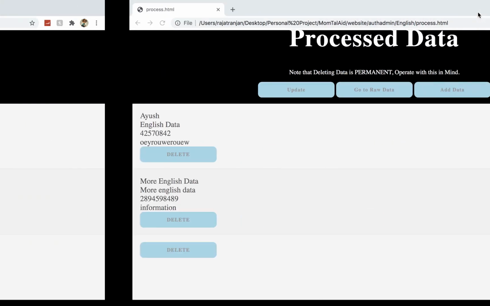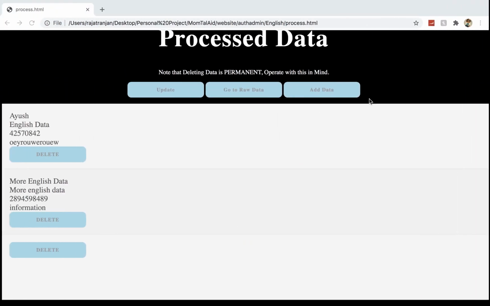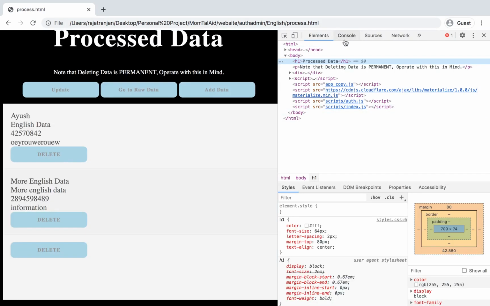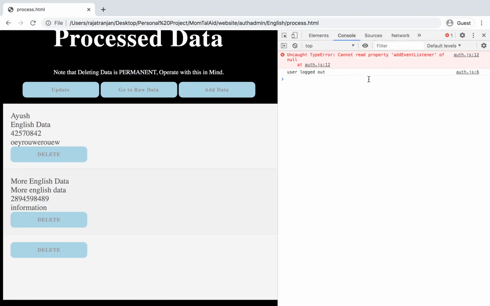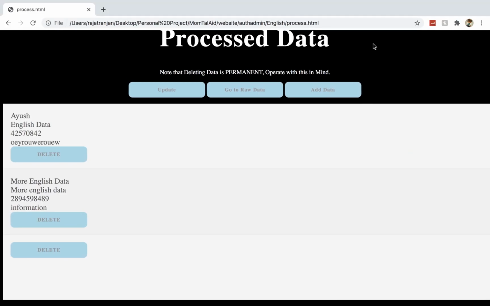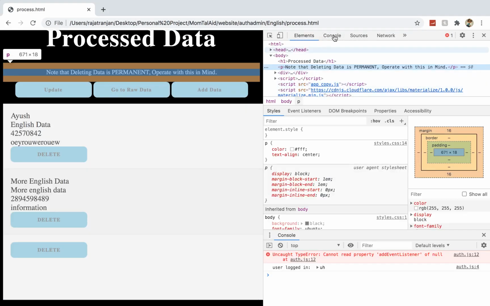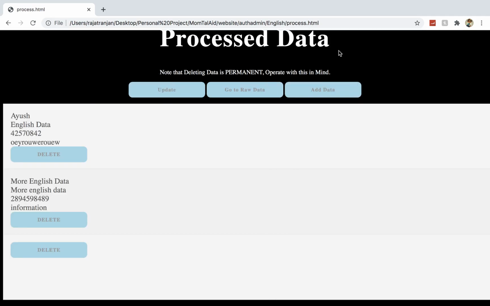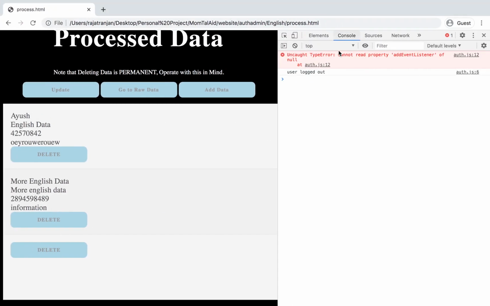Also, the reason why I opened this in guest mode was because if I didn't, and if I would have got this file, it's actually a one-time login indirectly. As you can see in my inspect console, the user is logged out. And if you do the same thing over here in the inspect console, same exact thing, you can see the user is logged in.